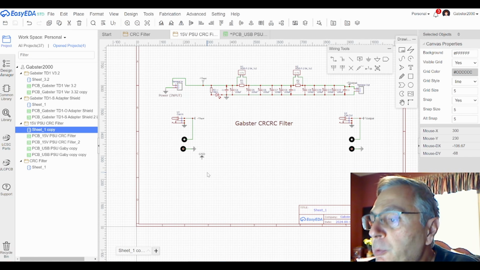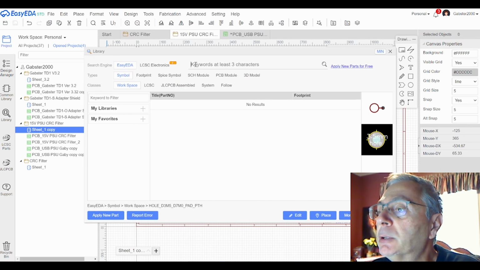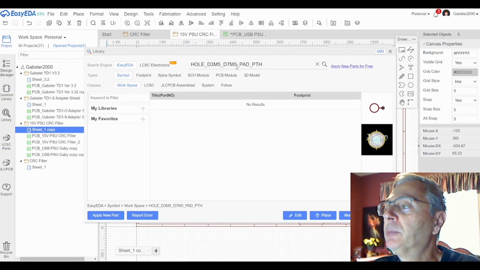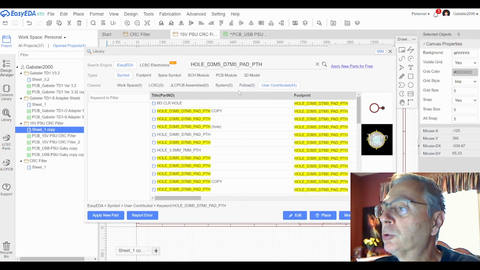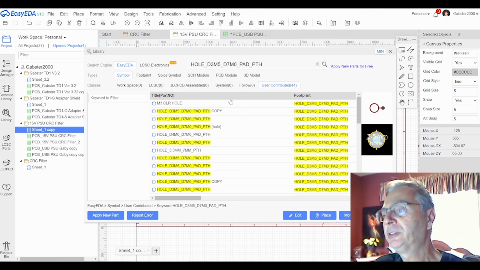Next thing I would like to do is add 4 holes to the board that are padded. I have some really nice holes that I usually like to use. So I'm going to go into library and we're going to paste this word: hole, just the way you see it here, D3M5, and you just say search. And make sure you're in the user contributed part here, because otherwise you won't see anything.